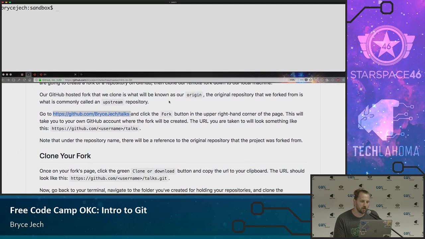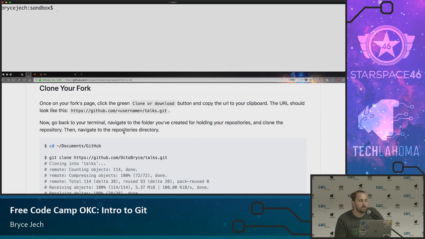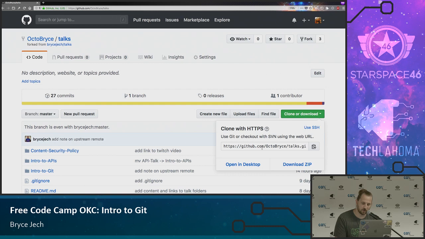So this takes you to your own GitHub account where the fork is created. The URL is going to be github.com/your-username/talks. Once we're on that page, we want to click the green clone or download button, and that's going to give us a URL that we can copy to our clipboard. The URL should look like github.com/your-username/talks.git, and I will do that here. So I'm going to hit the green clone or download button, and then here's the URL that we want to copy to our clipboard. We're going to copy that.